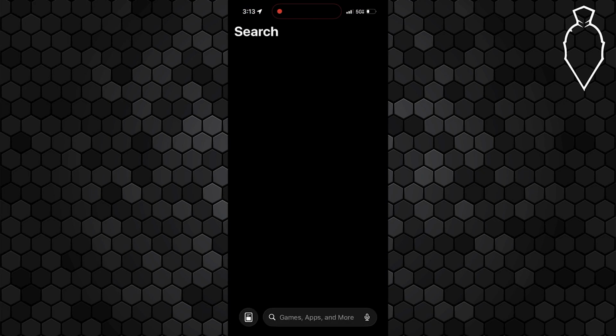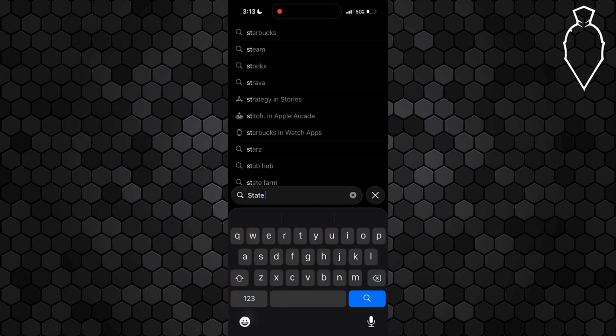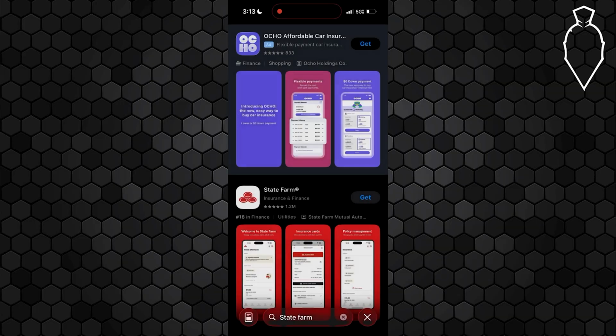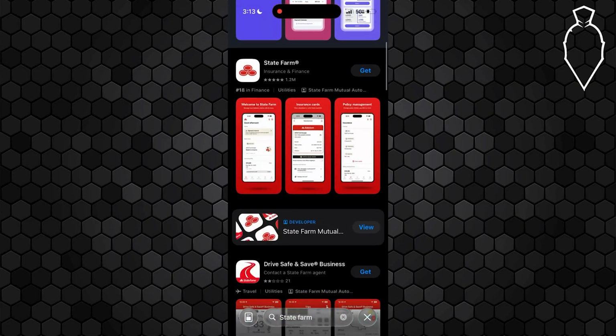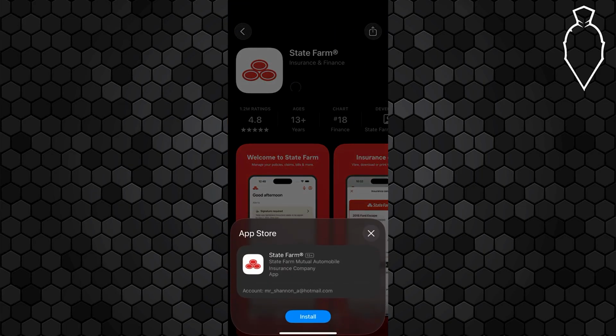Back out then, hit the search bar down at the very bottom, and from here, go ahead and type in State Farm. Hit enter and it's going to take you to a page that looks like this, and if you scroll down a little bit, you're going to see the State Farm app on here. Essentially, go ahead and select it and then hit get right here. And it's either going to verify with your Face ID or it's just going to tell you to install it. Hit install, type in whatever passcode you might have to, and from here, it's going to begin installing.